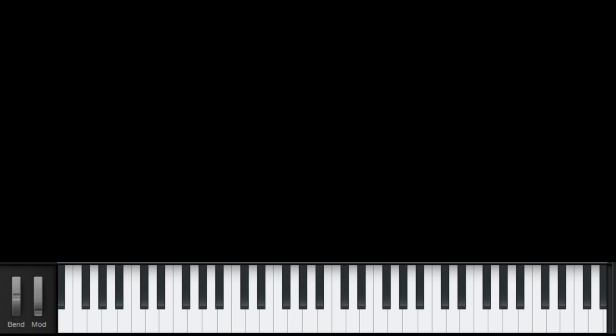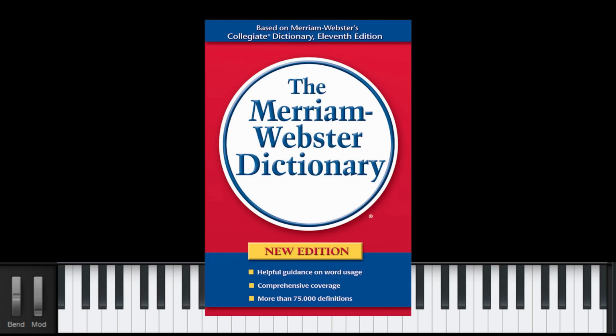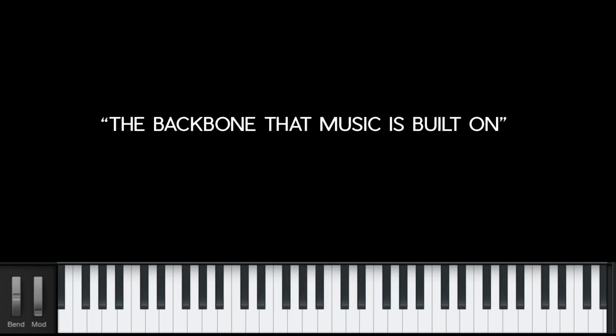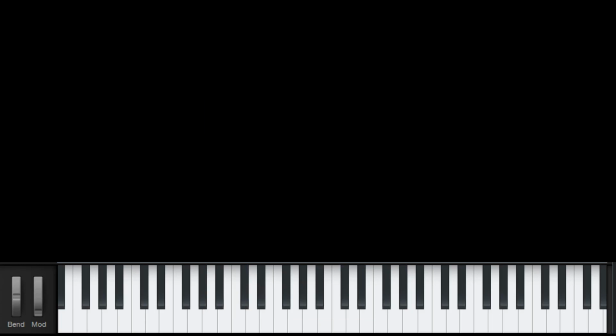Let's move on. Scales. No, not the ones that discourage you when you step on them to weigh yourself. No, musical scales. What are they? Well, Webster's definition... Anthony's definition is simply the backbone that music is built on. Your favorite songs are built on some kind of musical scale. And there are several scales out there in the great unknown. But the most common is the major scale.